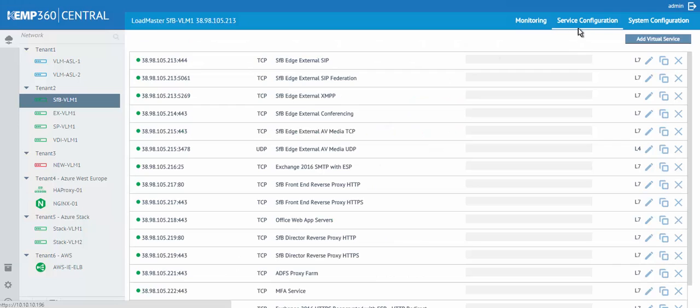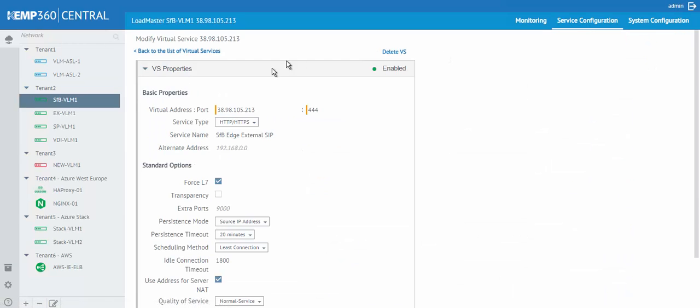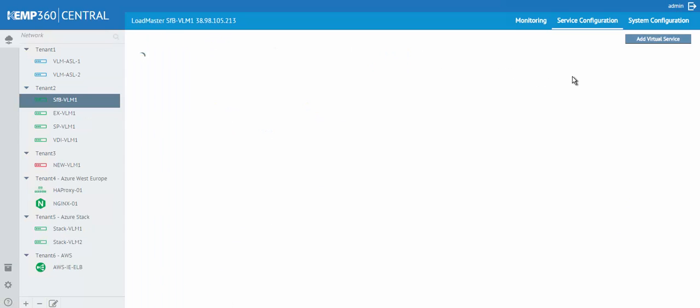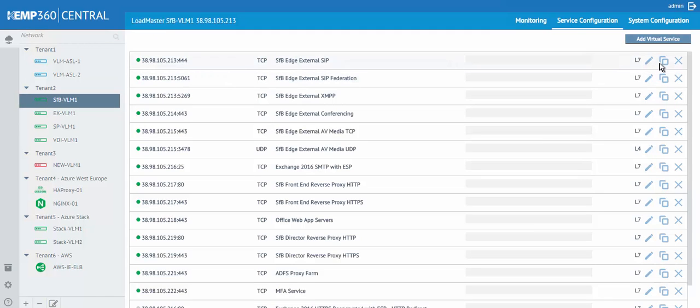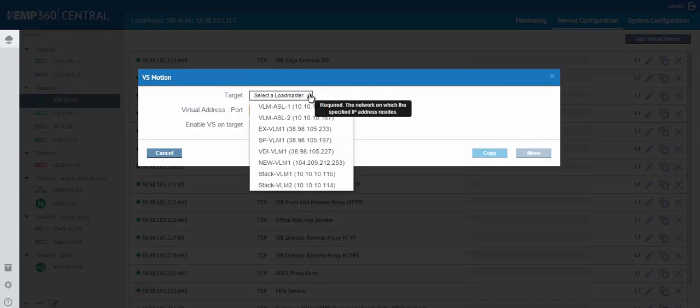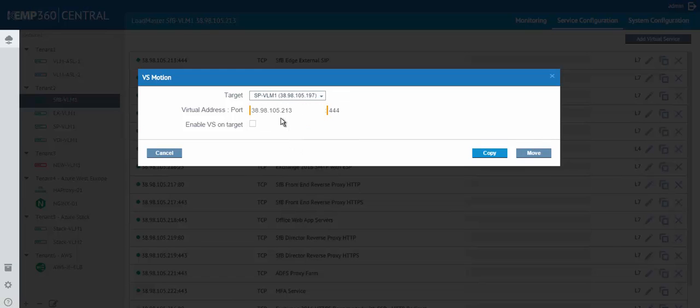Moving on to the Service Configuration tab, this is where we can manage the virtual services that are running on a particular LoadMaster. So we can add new virtual services, we can delete existing virtual services, and we can go into these virtual services and edit the properties. In the event that you're migrating, we have the VS Motion option, where you can select a virtual service and either copy or move it to another LoadMaster that's running within Kemp 360 Central.